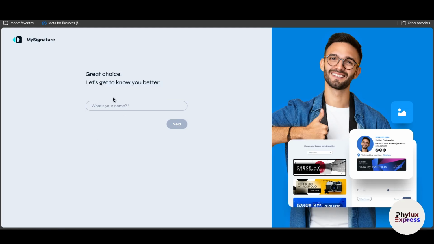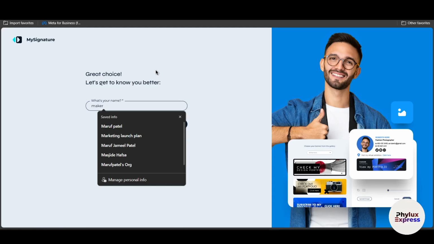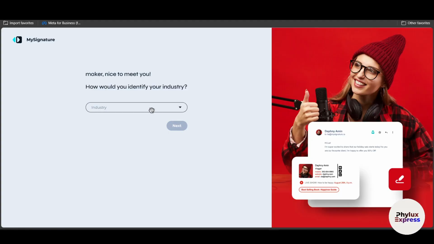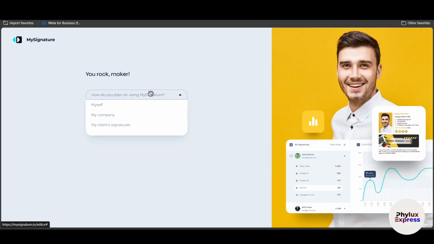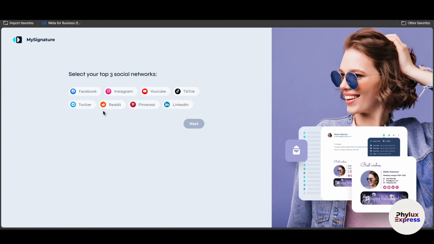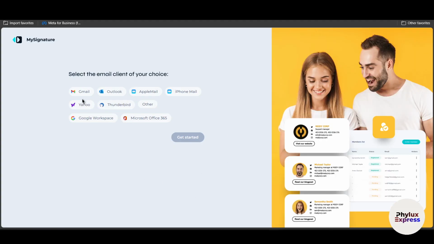Click on this use template, and then after that you have to enter your name. I will add maker, and then click on the next button and give your personal information to the website. Now if you have a website, you can add it here. If you don't, don't worry, just click on this next button and give all the information. Select your top social media networks. I will choose Instagram, YouTube and then LinkedIn, and click on the next button. You can select the email client of your choice. Now I'm going to choose Outlook, and then click on get started.